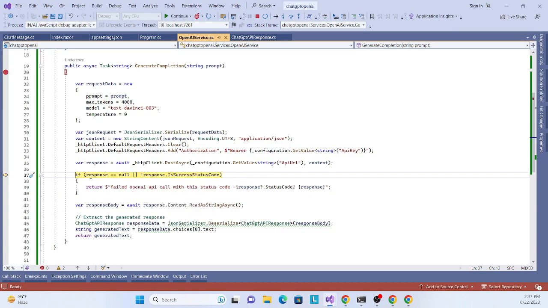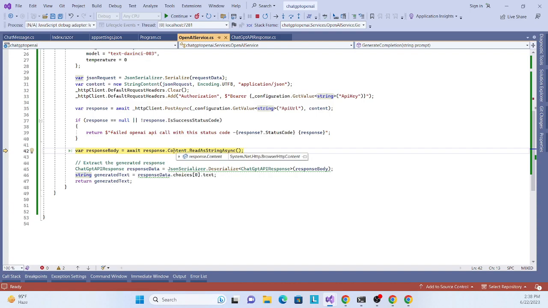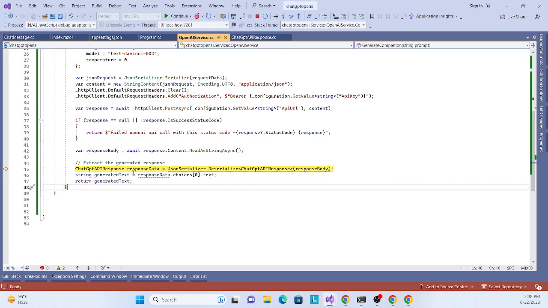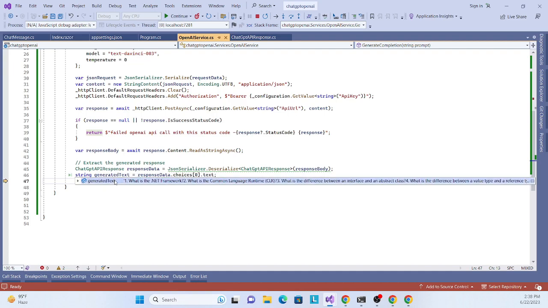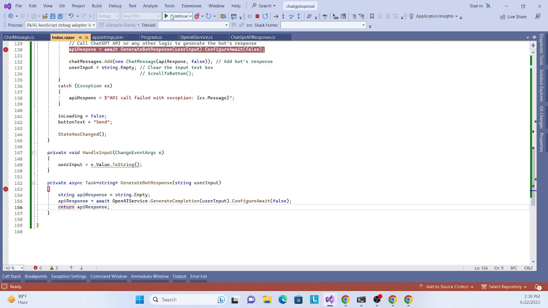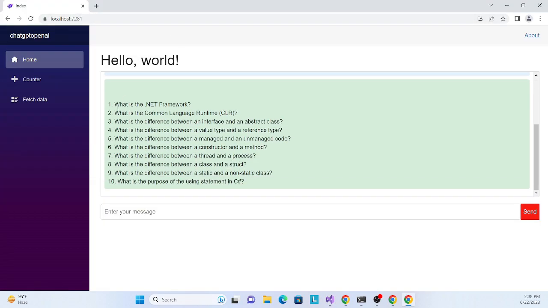This response tells whether it is a success or not. If it is not a success, it shows this message. Okay, it's a success, so I read the content from there. Once I read the content, this is the exact output given by the OpenAI API call. This is our response, and finally I deserialize it. Okay, continue, and finally I got the response.